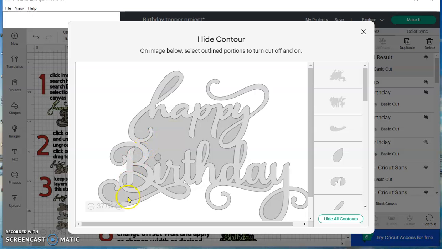And so we have some tinier pieces that I don't want to be cut out. I want that to be part of the topper. So this one right here is tiny. I'm going to just click on it to hide it. And over here I have another one and another one as well. And I'll show you what happens.